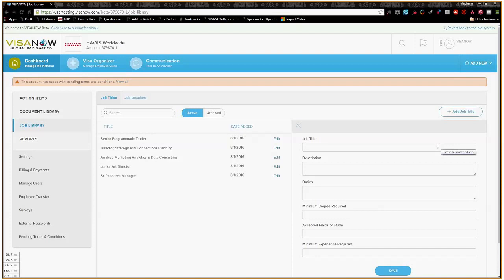But essentially, when you get that far in an H-1B questionnaire, you just see a little menu that's like, which job title do you want to use? And you can pick one that you've already stored, or you can create a new one.